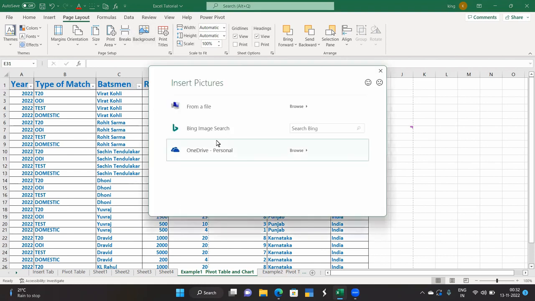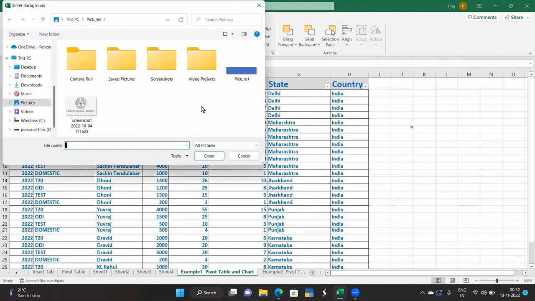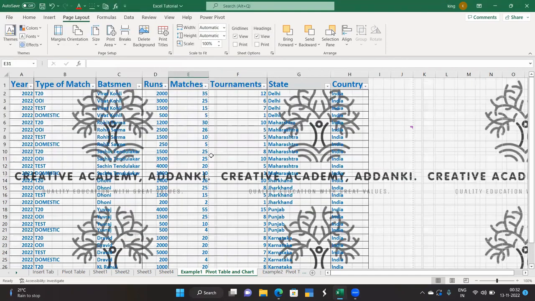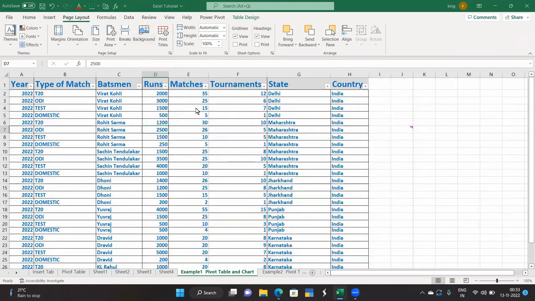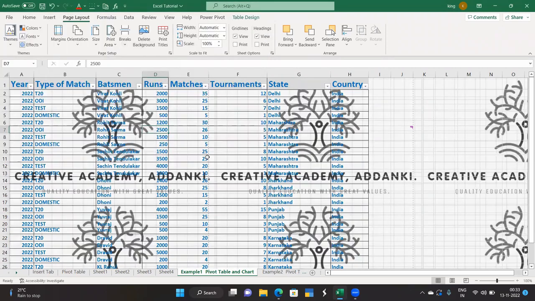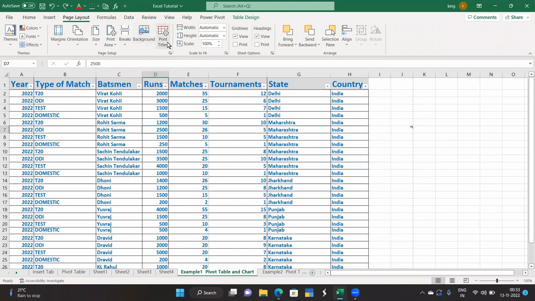Then coming to the next one, background. When you want to add some picture from a file, suppose I want to add this into the background, this is what you can do, and you can adjust its style and all. Background can be deleted, background can be added. This is what you can do with the background. Print titles.